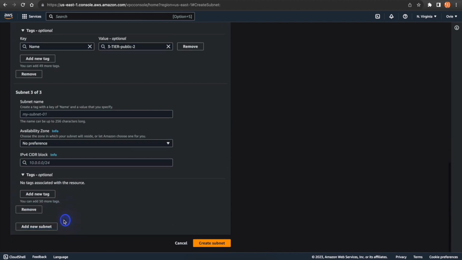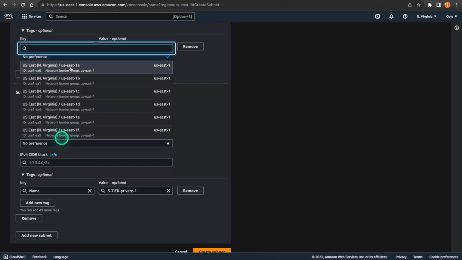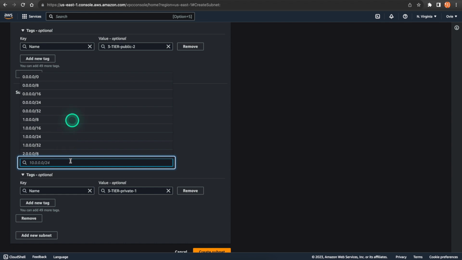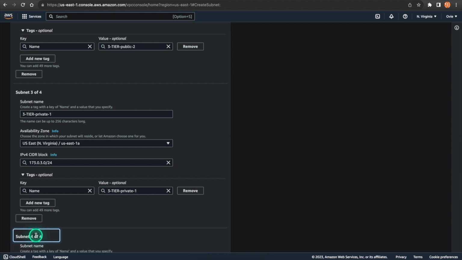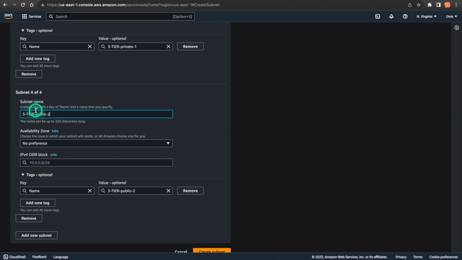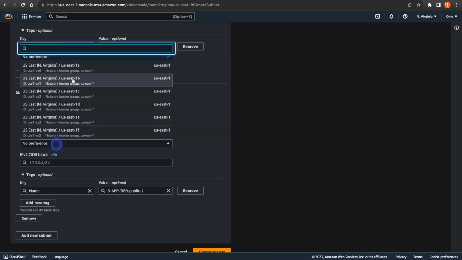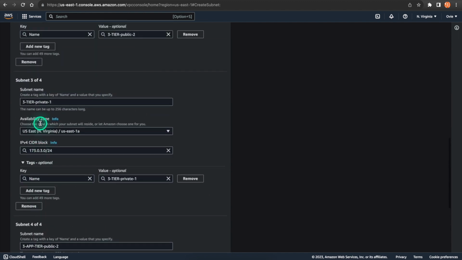Click add new subnet, scroll down, give it a name. Let's put it in US East 1A. Take our CIDR block. Come down here, click add new subnet, scroll down, give it a name. What I will do is I will change the names when I'm done. I'll assign my CIDR block. So I'll just change the name to follow my tiers so that it's easy to locate which subnet is in which tier.